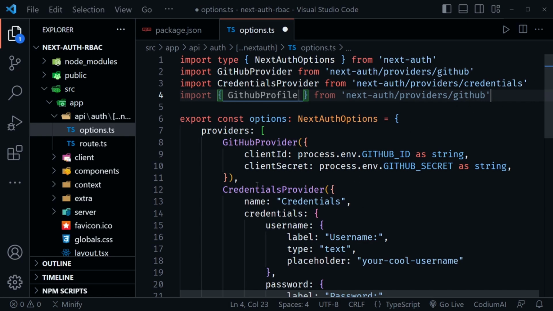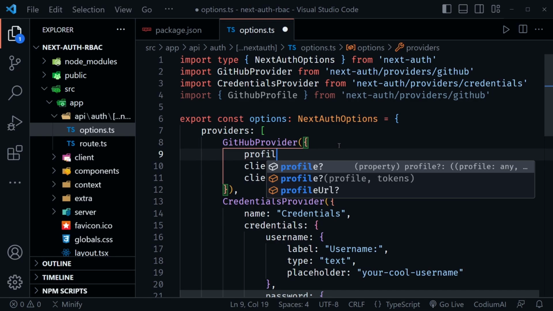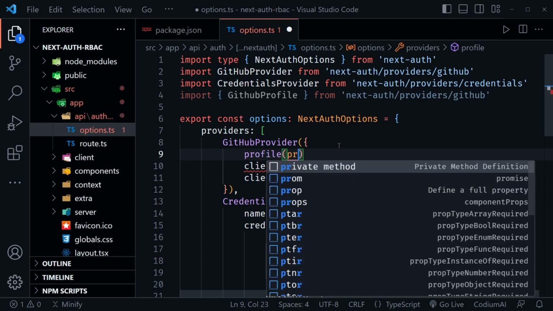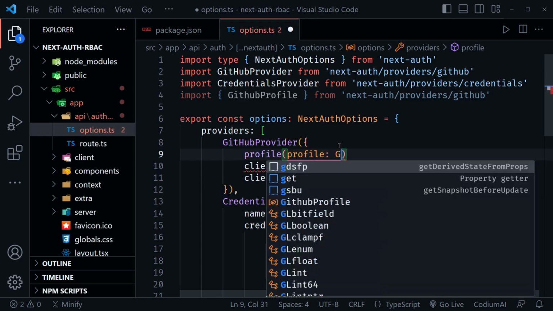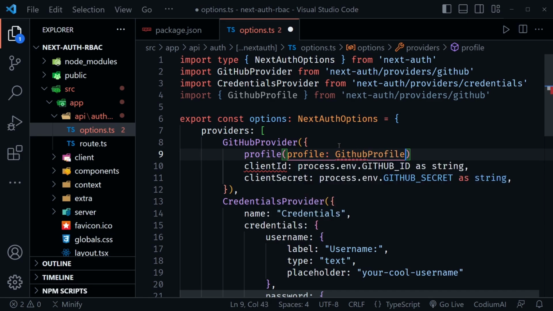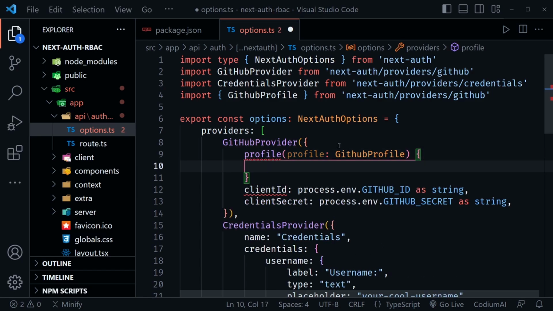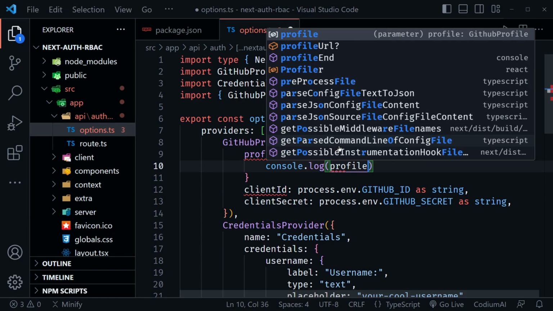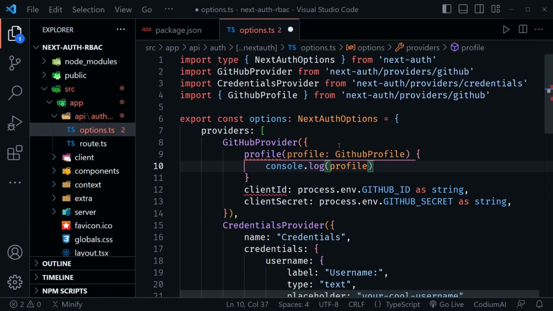After that, we're going to use that inside of our providers for our GitHub provider because we need to add a profile function. At the very top of our GitHub provider, we'll start with our profile function. It receives a profile, and that would be the GitHub profile type that we just imported. Now we'll take care of the body of the function. One thing I want to do is console.log the profile right here so you can see everything that would come in from GitHub if you run this.